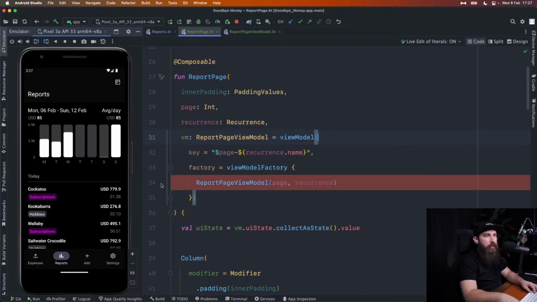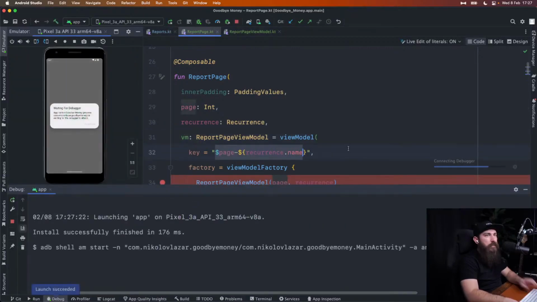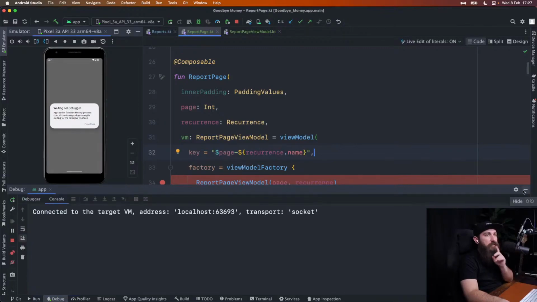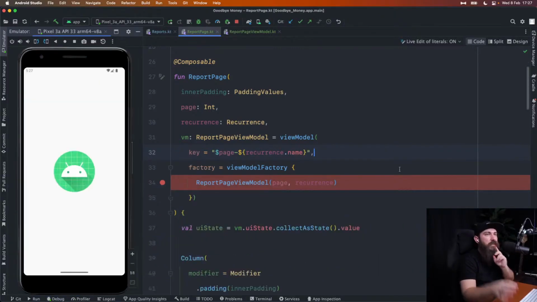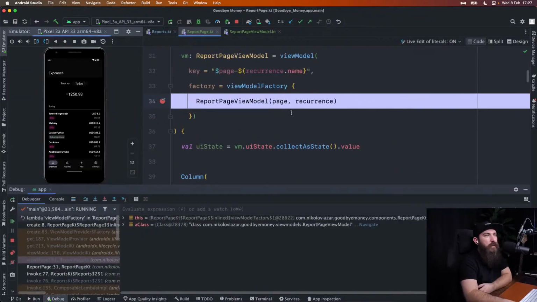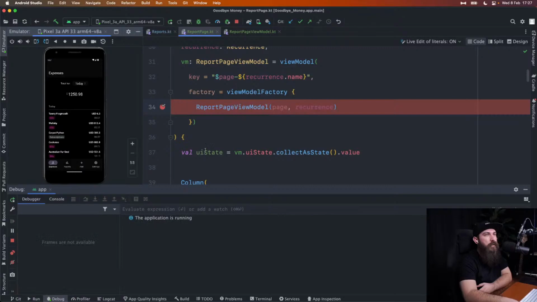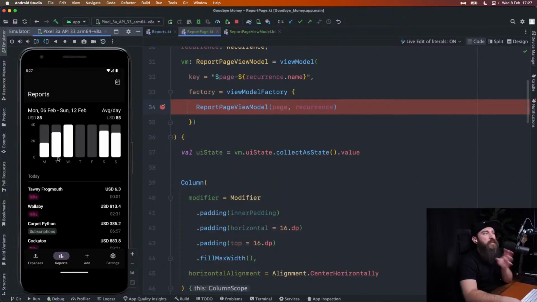I'm gonna put a breakpoint here. So that means these view models will have different keys, so it's gonna recreate the view model. Okay, this will totally work. All right, page 0, recurrence weekly. Cool, move on. We do it only once. If I swipe right, technically I want to hit the breakpoint again with the value of page equals 1.